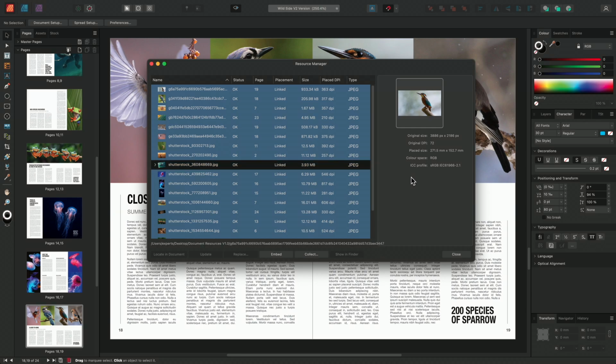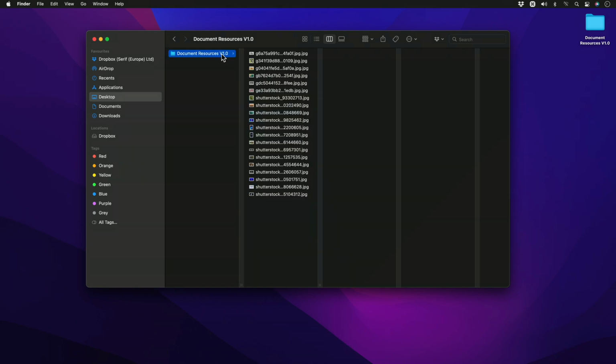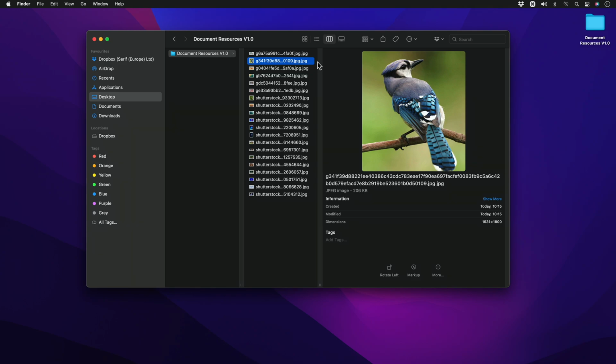If we move out to our file browser, we can locate the newly created folder, and we can see that it contains all of the resources used within our document. And that's how to collect resources in Affinity Publisher.